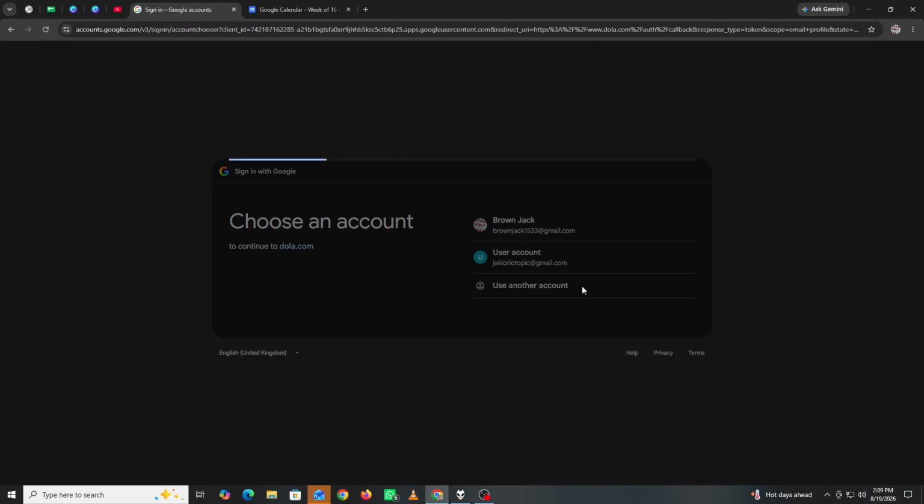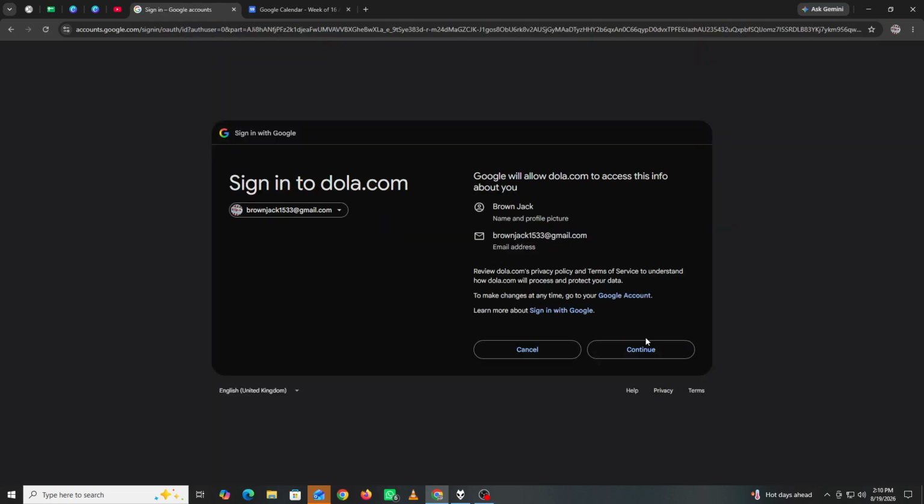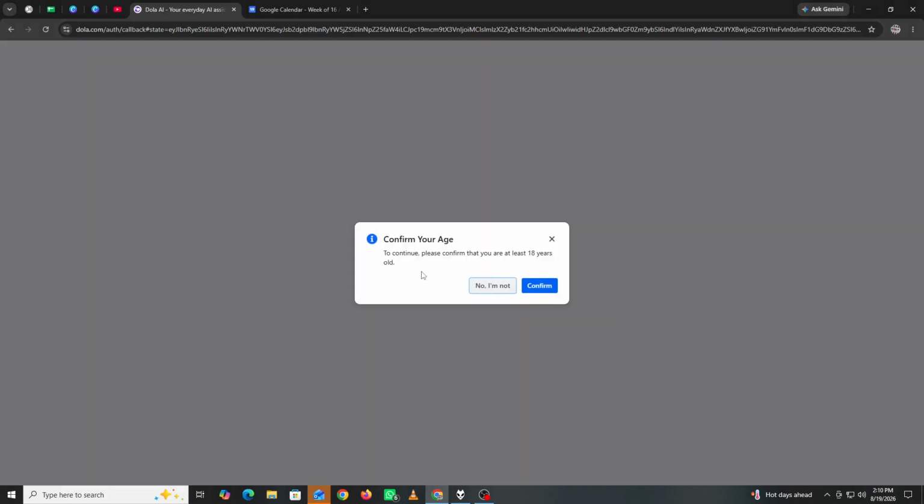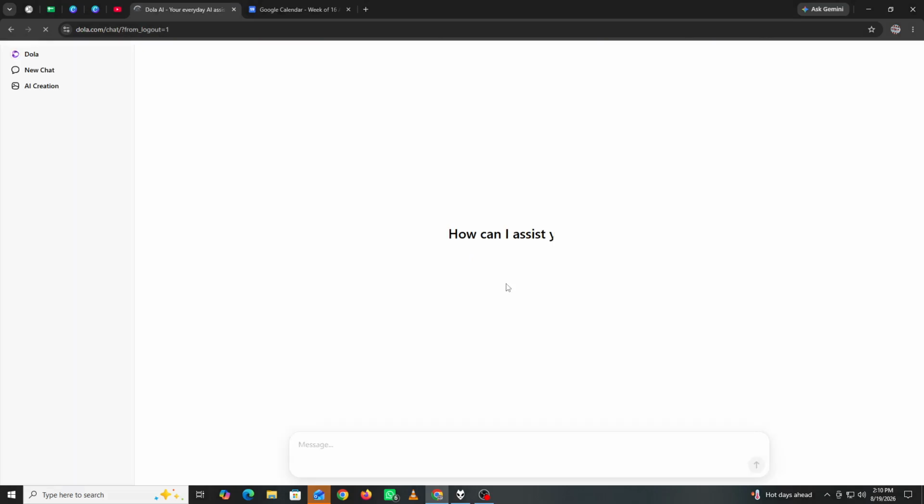The biggest advantage of Dola is that you can interact with your calendar in a conversational way. You don't always need to navigate through multiple calendar menus. Simply describe what you want, review the details, and confirm the event when everything looks correct.